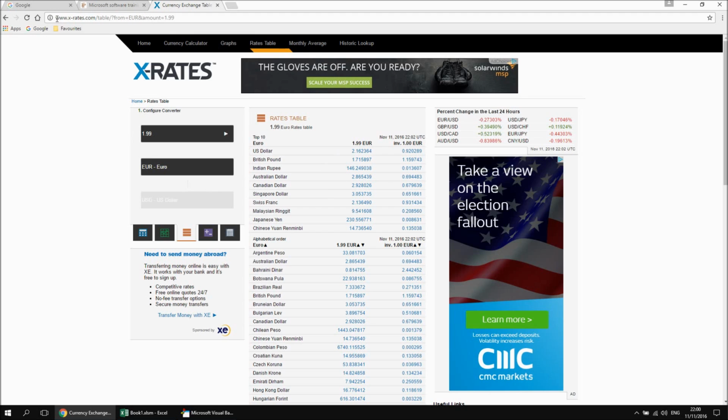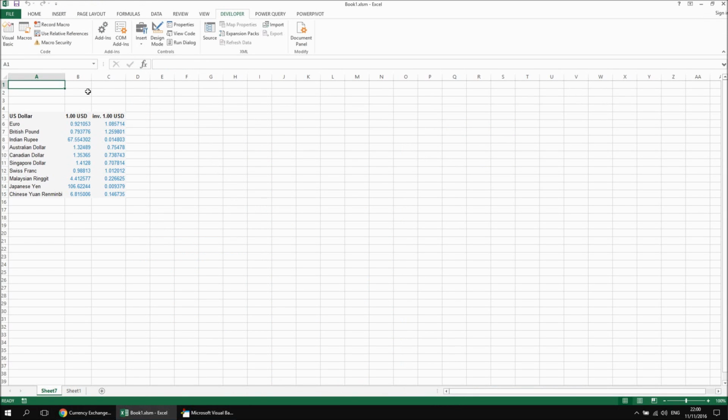Now because this is essentially just a string, it means we've got the opportunity to build this URL out of various component parts. So let's head back to the workbook and let's create a couple of simple inputs for the user to select both a currency and an amount.